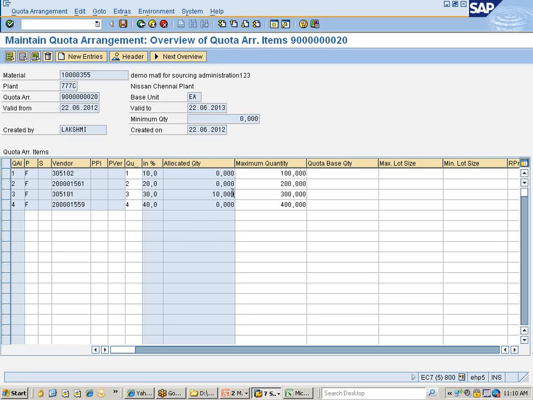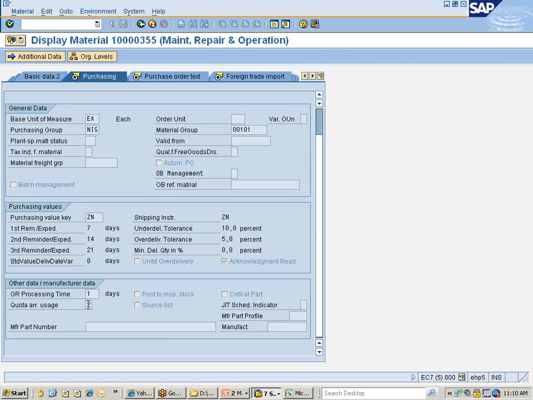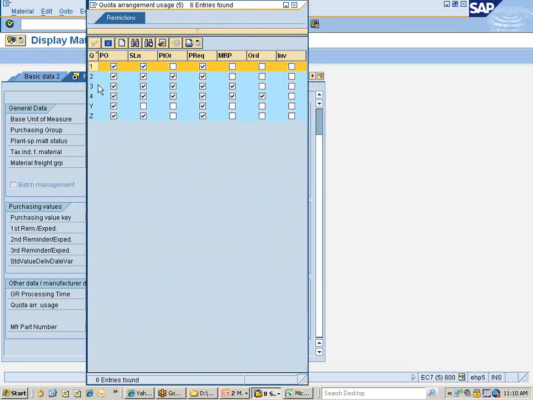Why has allocation quantity become 10? That's because of the indicator that you have assigned here. Okay, if you go into material master, you see here under quota arrangement you have given indicator 2. 2 means what? Purchase order, schedule line agreement, planned order, purchase requisition. Any of these records, if you create it, that will be added into the quota allocation quantity.